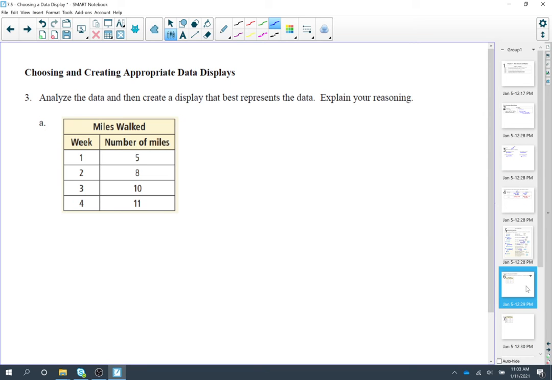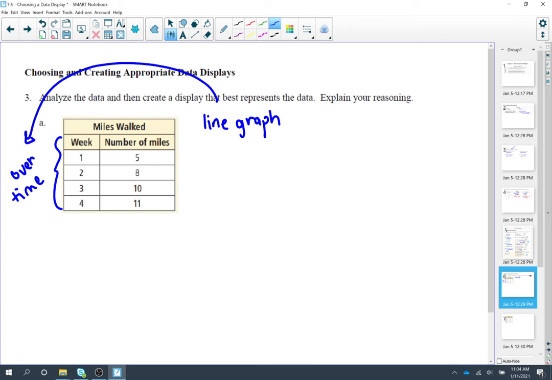The first thing I'm looking at here is week. Do you notice this is over time? Because this is showing change over time, a really great option here is going to be the line graph. And the explain your reasoning is because this is happening over time.